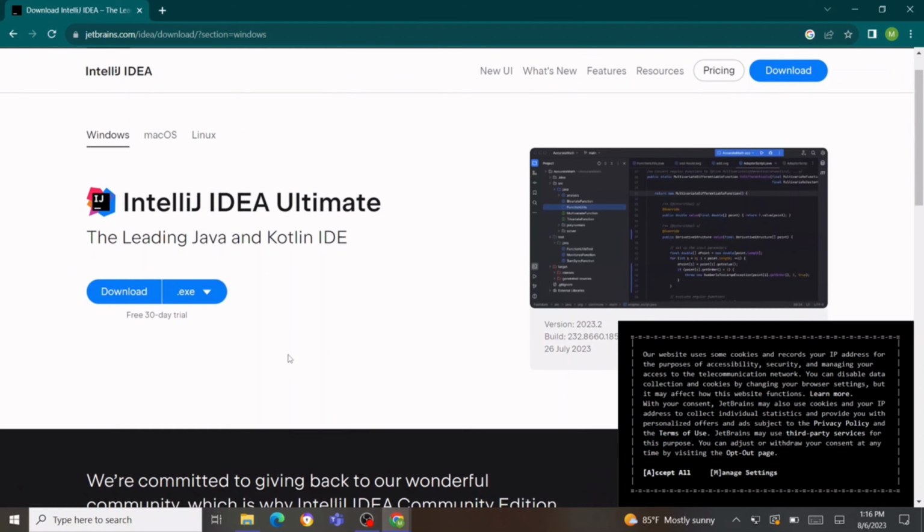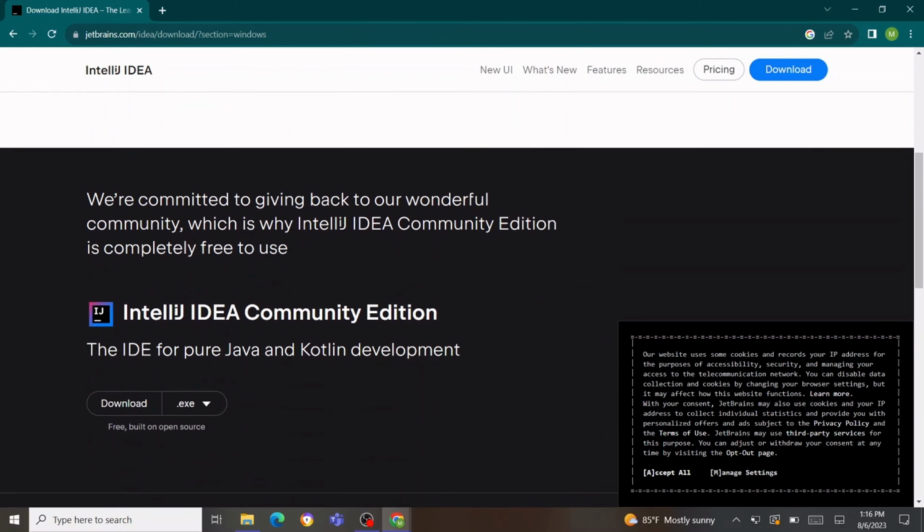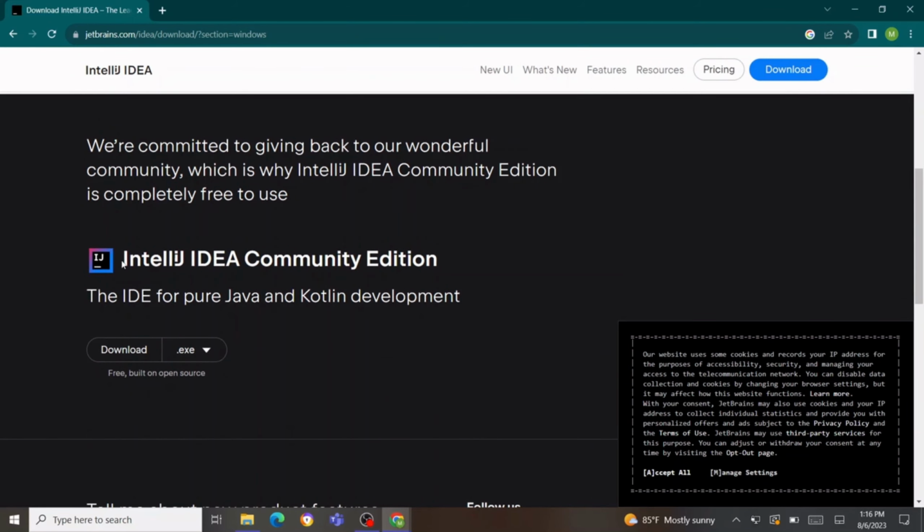But if you scroll down a little bit, you'll see there is a free Community Edition that is available for download. In this tutorial, we will be using the Community Edition. This too offers the download in various options, so we'll download the executable file.